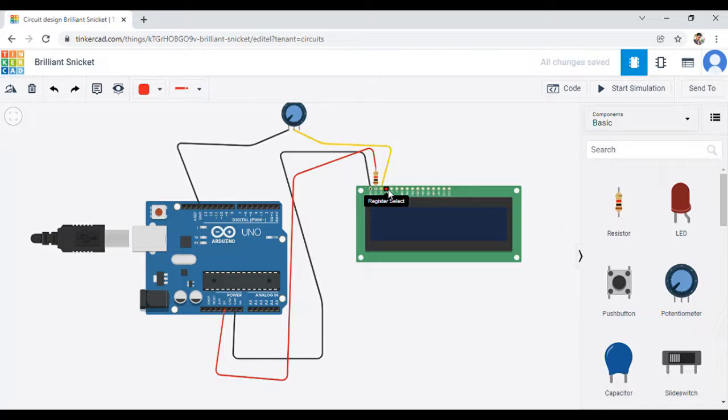Now RS. For RS I'm going to use pin number 3, and RW I'm going to connect to ground, because we are going to write data on the LCD.